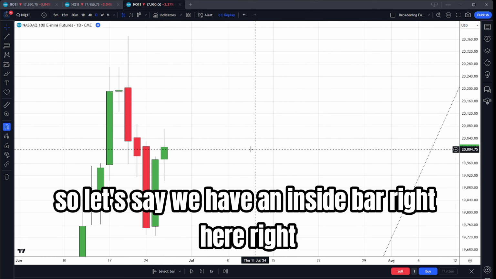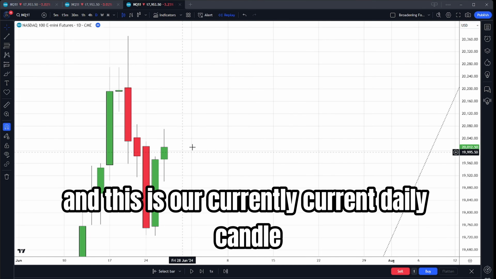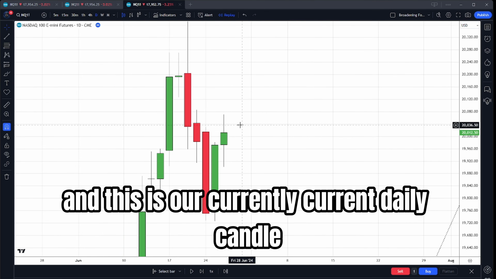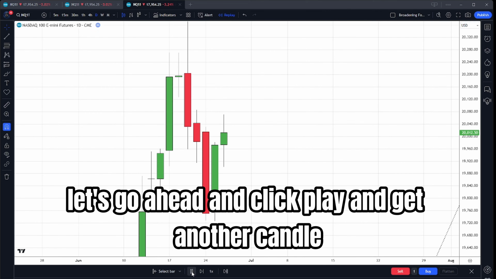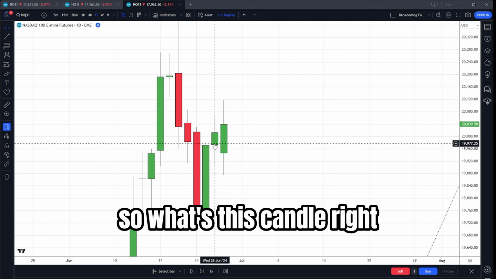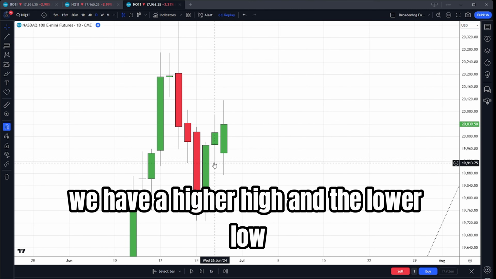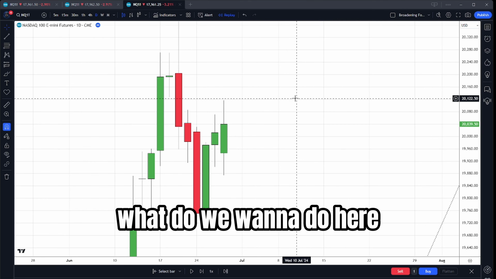So let's say we have an inside bar right here, right? We are on the daily chart, and this is our current daily candle. So let's go ahead and click play and get another candle. All right. So with this candle, we can see we have a higher high and a lower low. What do we want to do here?